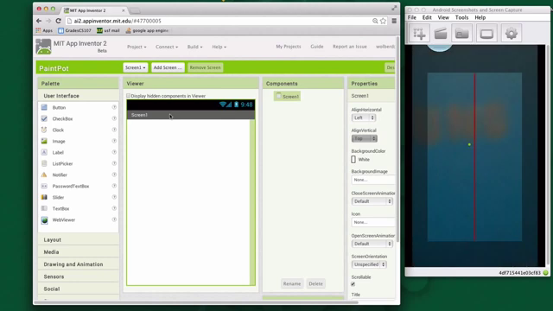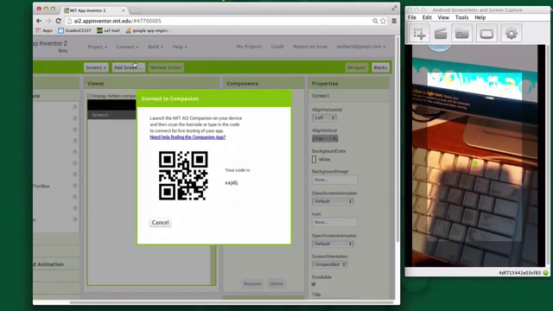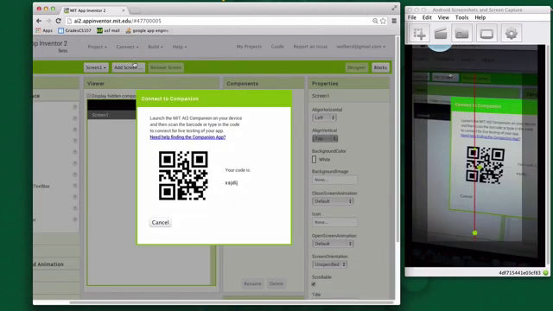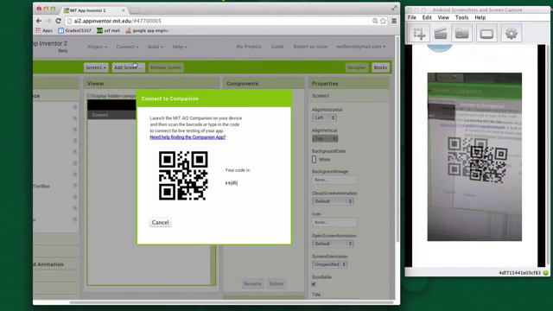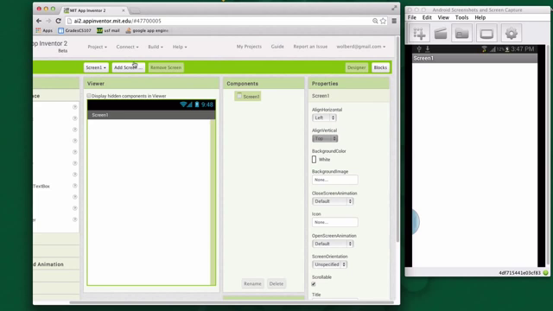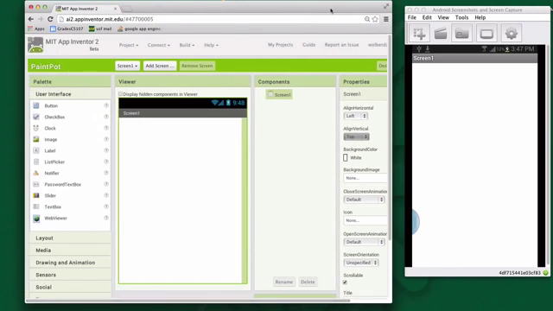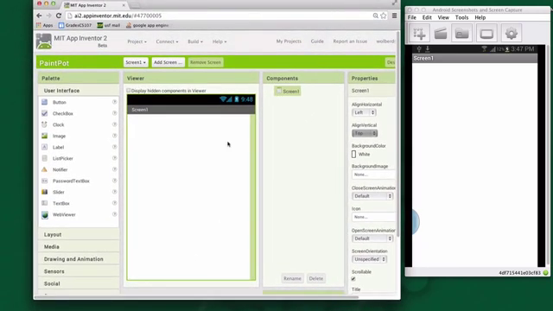Then in App Inventor, I'm going to choose Connect and AI Companion, and scan that QR code that comes up. It's going to show me the app that I'm building right now. You'll notice my app's not very interesting. It just shows Screen 1 at the top. That's the title, right? And that's all there is. But anything I do now is going to show up on my phone.